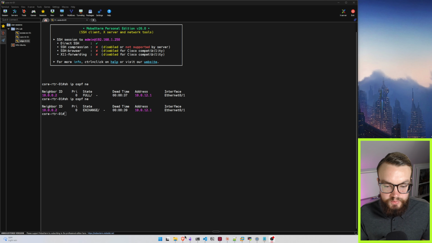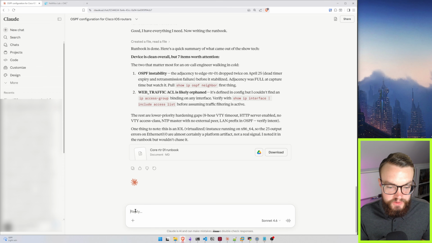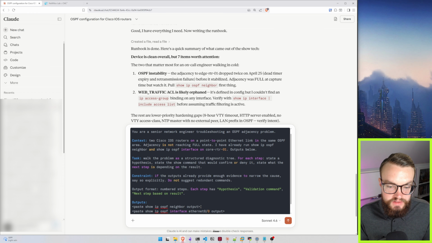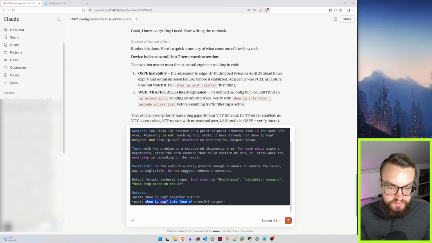Okay, so I'll grab the prompt we're going to use. We'll come back here to Claude. We're going to paste this in, and this wants us to run show IP OSPF neighbor and show IP OSPF interface E0/0 on the core router.